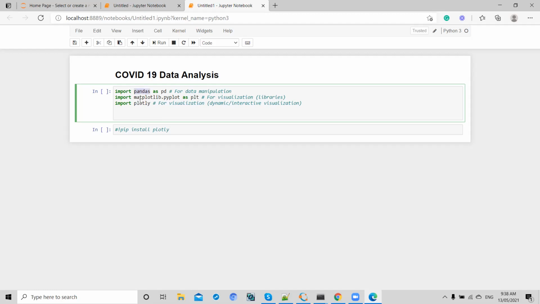So the first one is pandas for data manipulation, and Matplotlib for visualization, but this is static visualization. We will use Plotly. Plotly is interactive and dynamic visualization. Plotly offers us dynamic visualization.